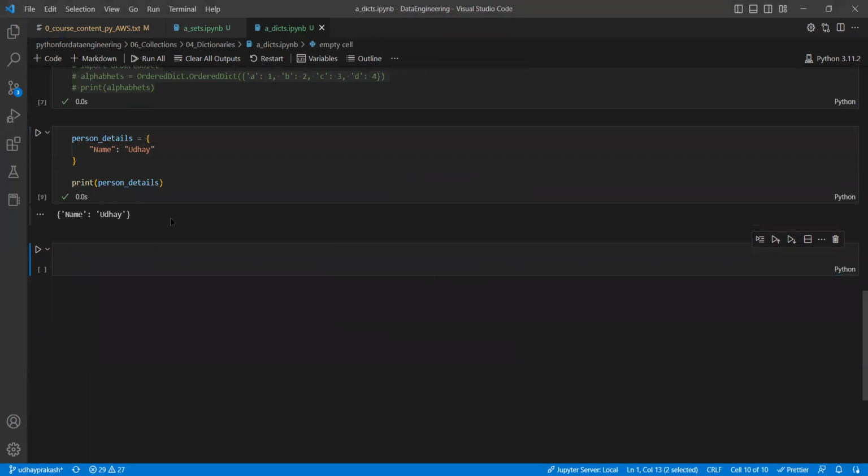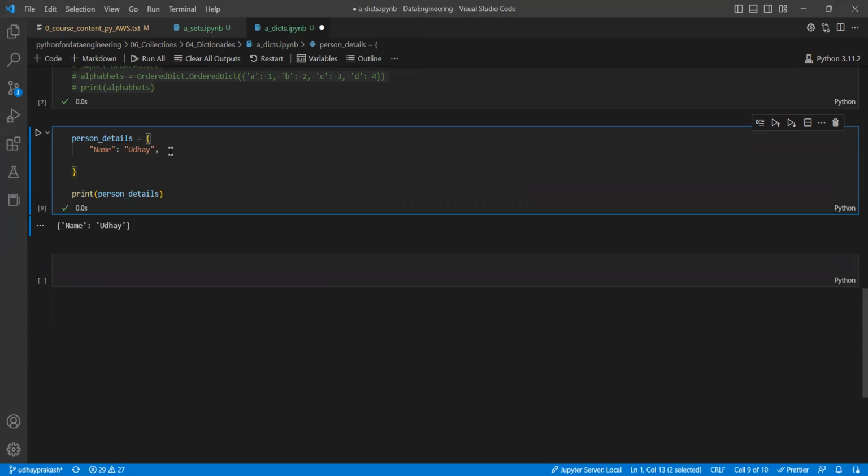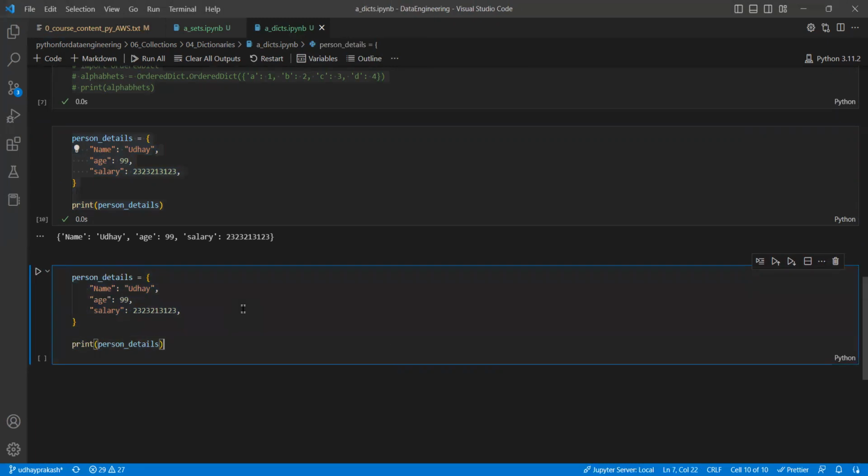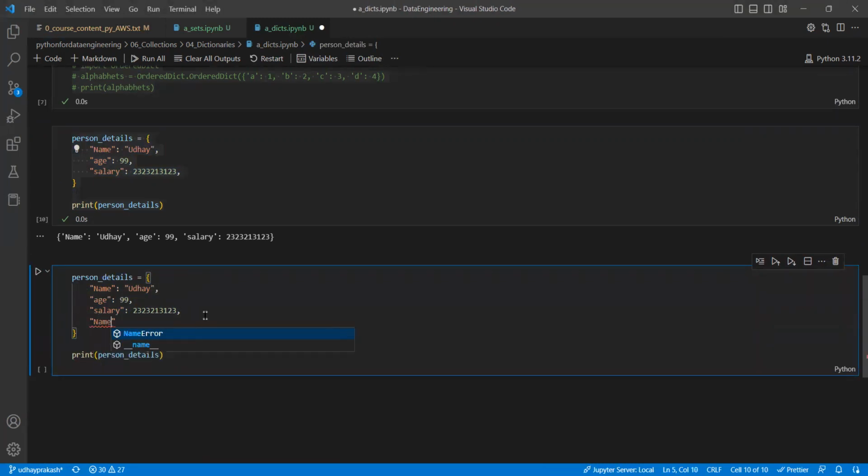If I say person details, I got it. Not just one, I can add multiple things. Say age, I have age equal to some 99. Salary is equal to some big number. If I do like this, I can add any number of values. It doesn't matter.